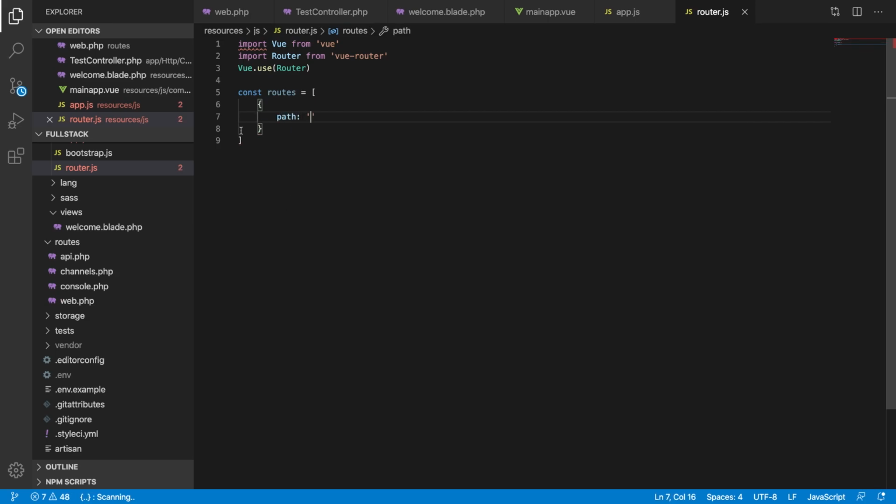So path is your location or the routing. So let's say my new Vue route, and let's make it something like this for you to easily understand. Okay, so now we have defined our route. Now we have to tell the Vue.js route which component it should use.